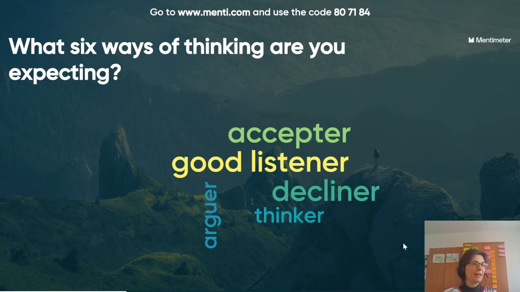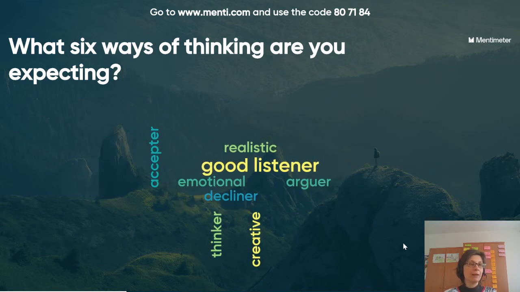Now we've got already one person's list: acceptor, good listener, decliner, thinker, arguer. Wow, a very good approach. Okay. Maybe an arguer could be someone who wears a certain hat. You will see which one. And a thinker as well. Thinkers who try to consider every single aspect, all the facts, all the different data they have available.